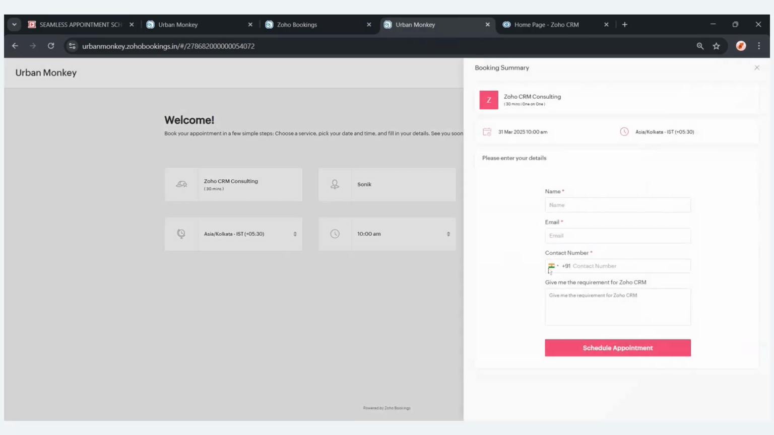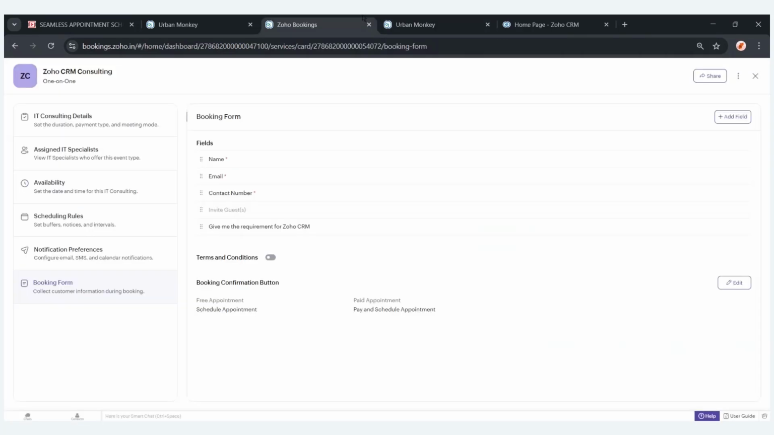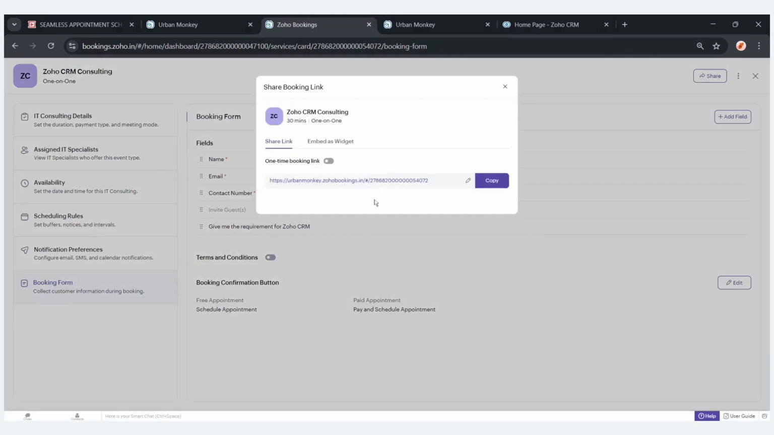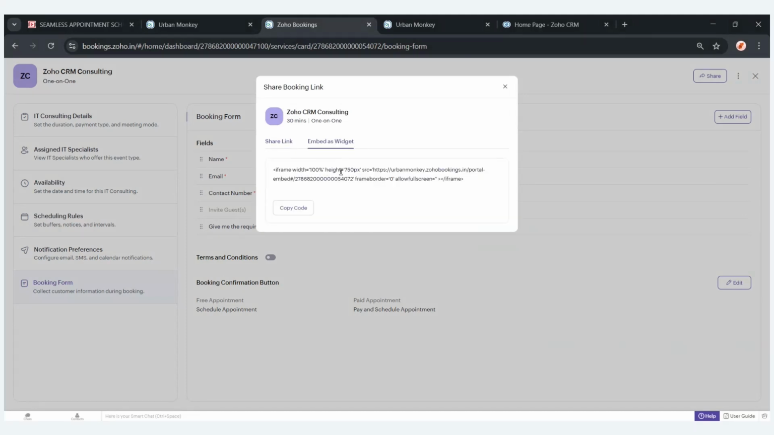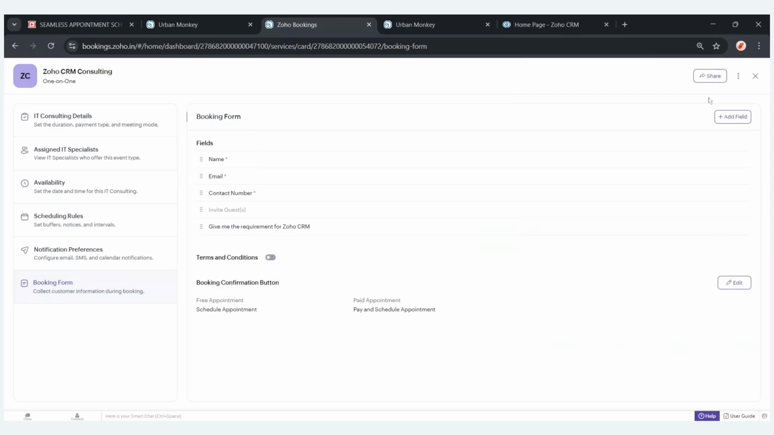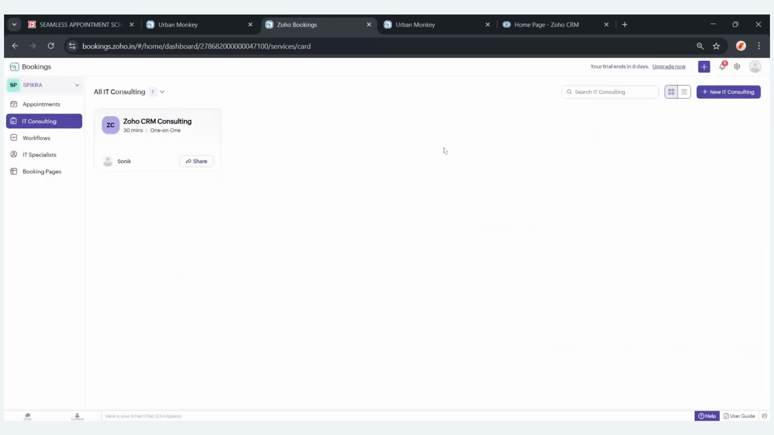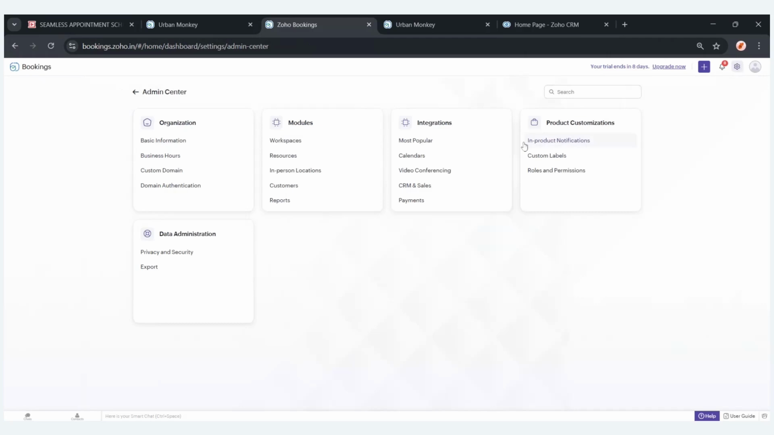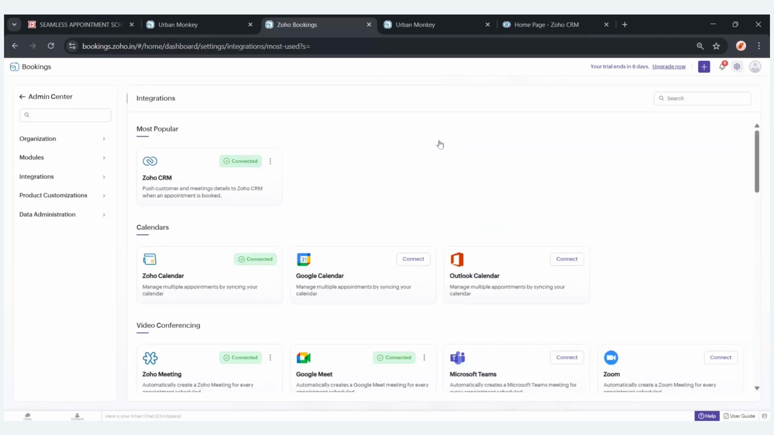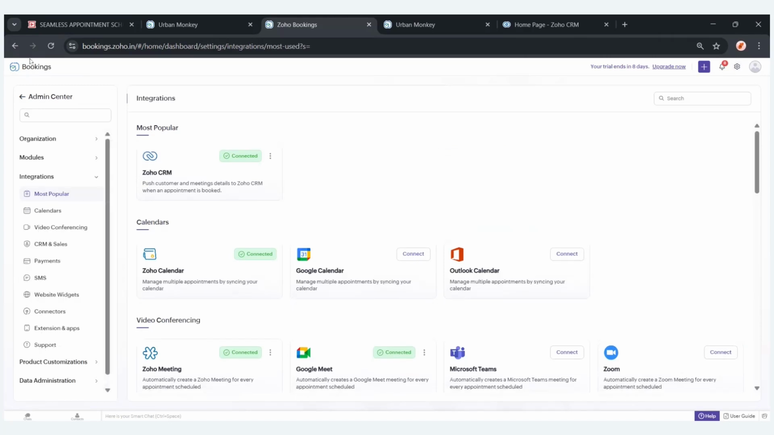Okay, see here, a description box is available where the customer can fill in their requirements before getting into the call. Once the appointment page is designed, you can just share it using this link, or you can also use this code to embed it in your website. So this is how we can create a booking page in Zoho Bookings. And then I will show you which calendars and meeting platforms can be connected.